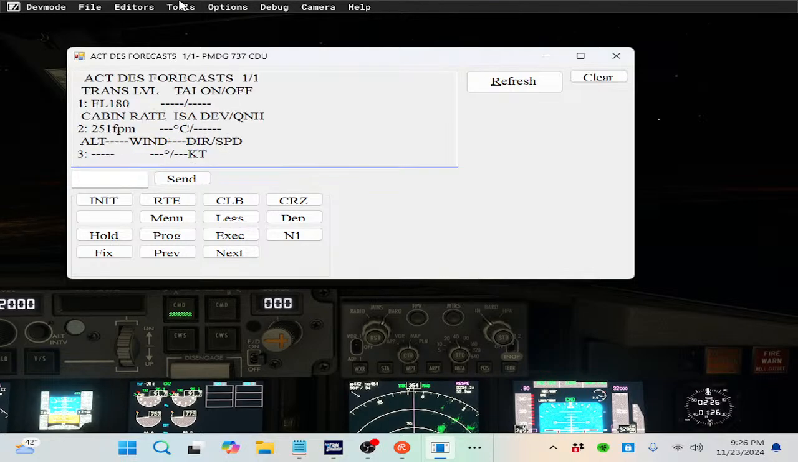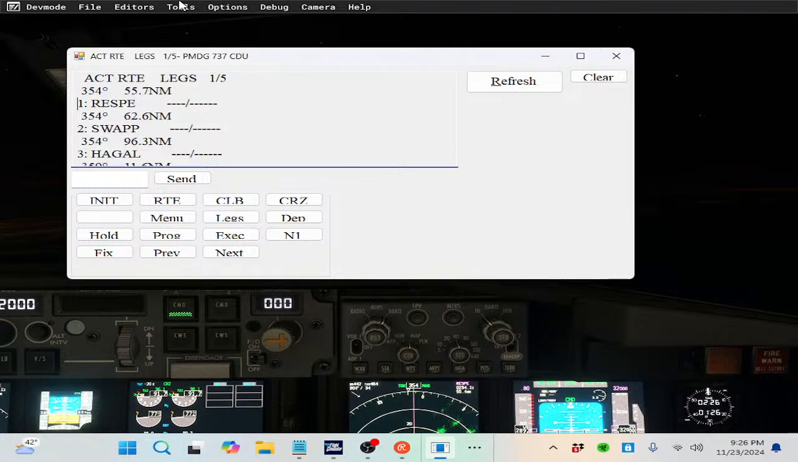Now this is the left weather. FMC right CDU, FMC message, CDU number 1 displayed, execute key available. CDU cleared. All right. Now Act RTE Lex 1. Now we're set up for our descent.